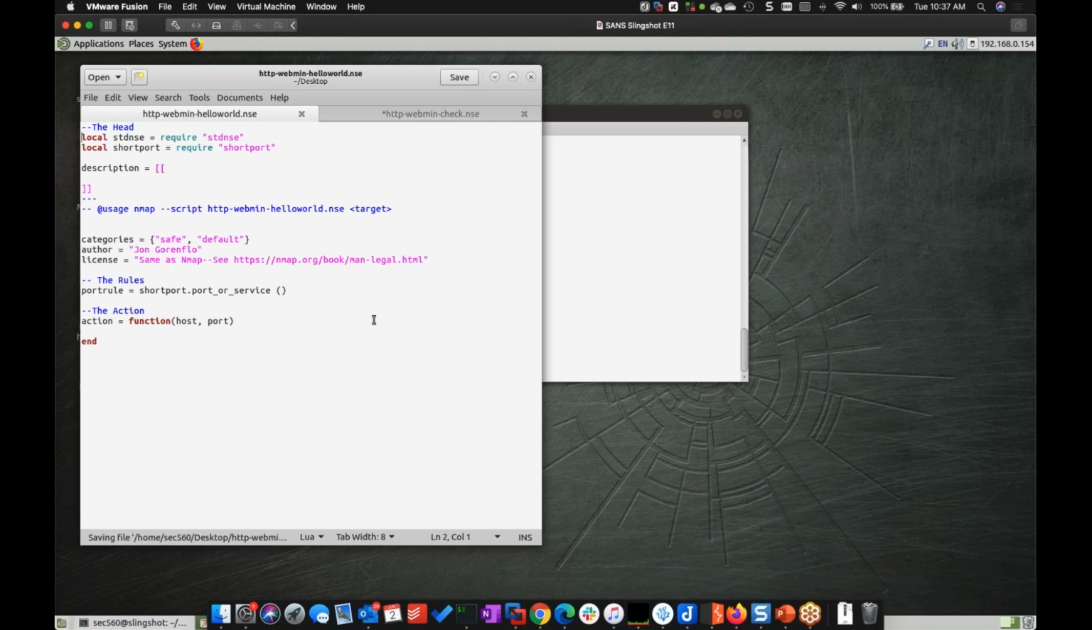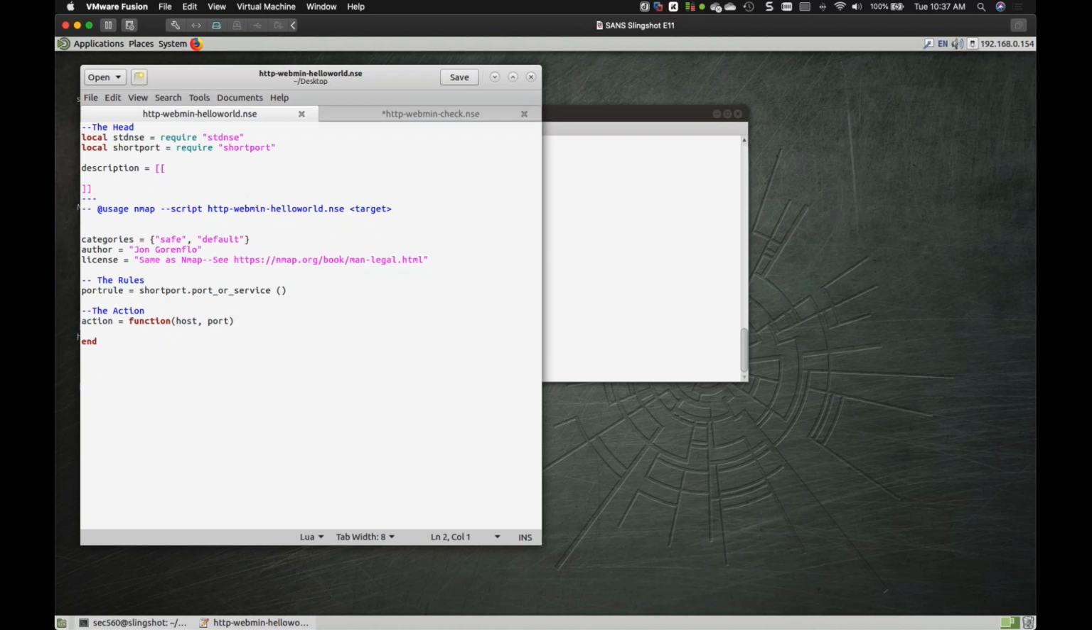When we look at the Nmap scripts that are available to us, there are three main components to the scripts in Nmap. We have the head up here, and I've added comments to break these sections up. You won't usually see these in the actual Nmap scripts. We have the head, the rules, and the action. The head is administrative information about the script. It's where we usually see the imports.